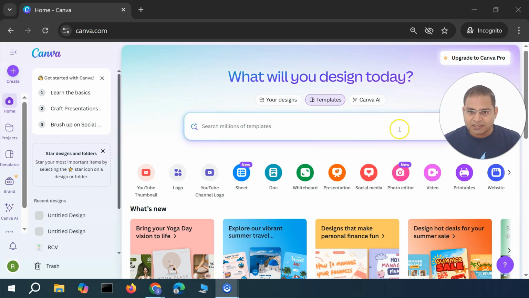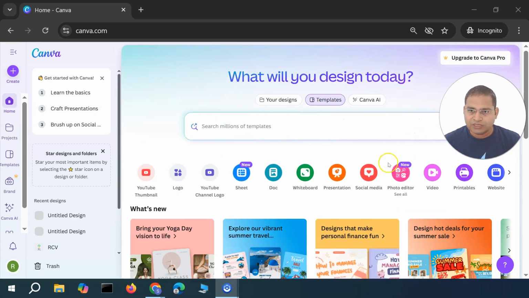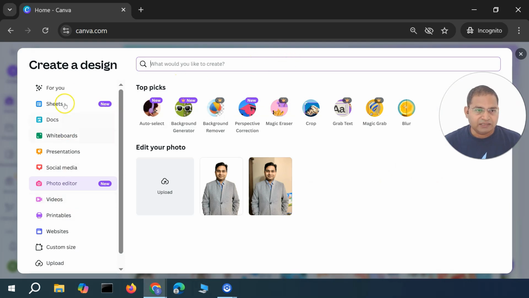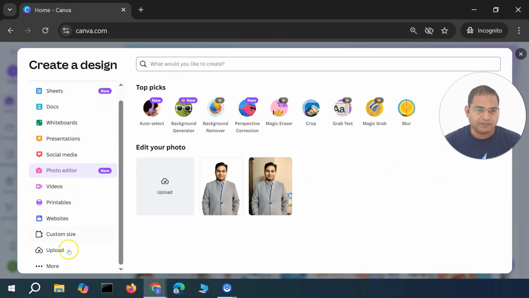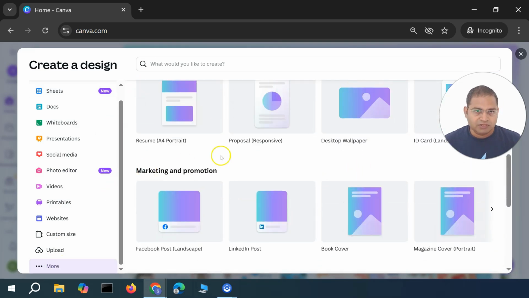Now photo editor is a new feature that has been added. If you see here on the main page itself, you will see all the details of major or commonly used features. You'll see that photo editor is the new one and the sheet is the new one, right? In order to get to the photo editor, say for example you are not able to see it here, you can simply click on this plus sign, click on create, and then you will see the photo editor in the list here. If you don't see it in the list, because this is a dynamic list and might change, you just simply click on more and you will get all the details of the features in here.